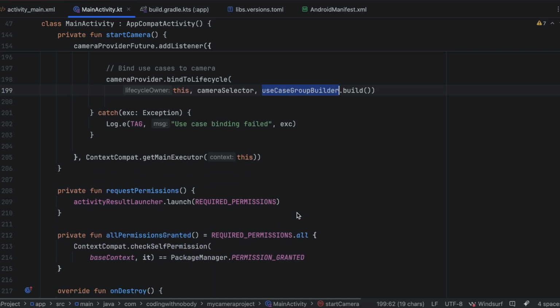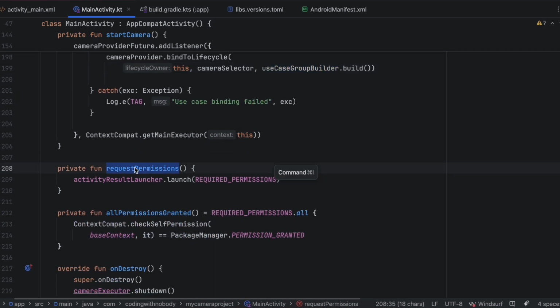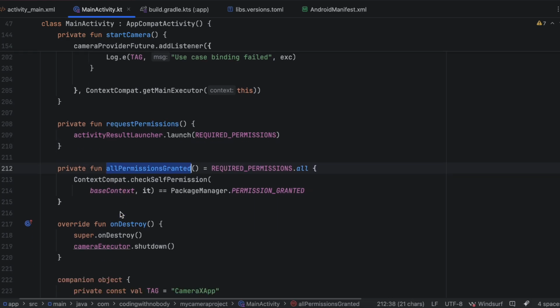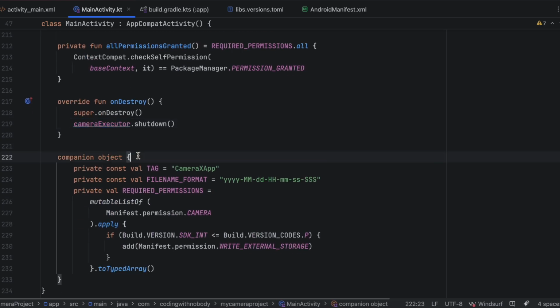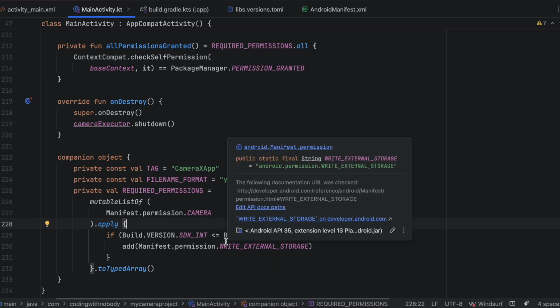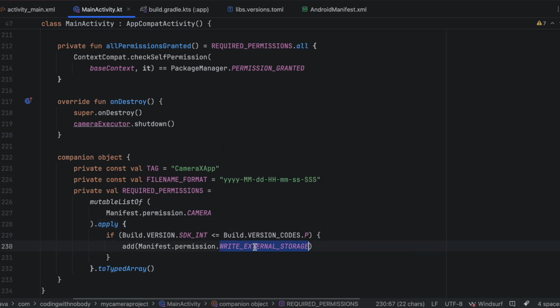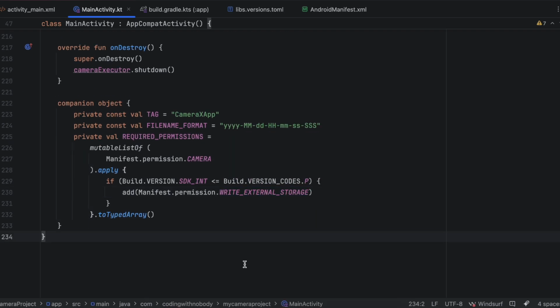Then we do camera provider to bind to lifecycle, passing this camera selector as well as use case group builder dot build. And then here we have defined a method called request permission, for which we do activity result launcher dot launch request required permission. And this method we have just defined just to check whether we have received the proper permissions or not. Inside on destroy we just do camera executor dot shutdown, and here I have defined one companion object where we pass the file name format. Here I have this variable in which we assign all the required permissions. So we have the camera permission, and if you are using Android P or below, then you also require this write external storage permission. So yeah, that's it for on the code side.